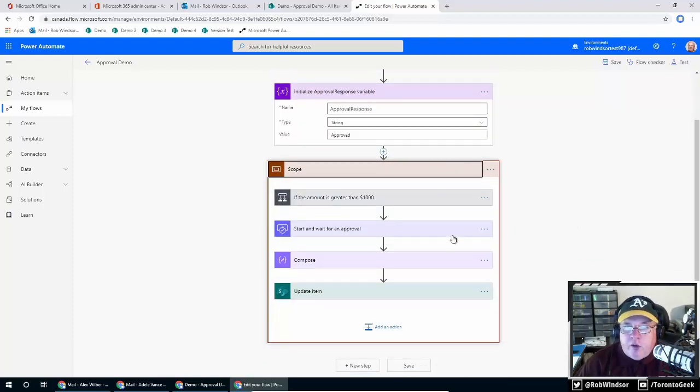One of the pieces of output from start and wait for an approval, and we saw it just a minute ago, but I didn't highlight it, I should have, is the collection of responses, or the array of responses. The information about each individual response is stored in that array. So I want to have some logic here in my flow to iterate over that array, and then in this case, just look for the approval response being reject.